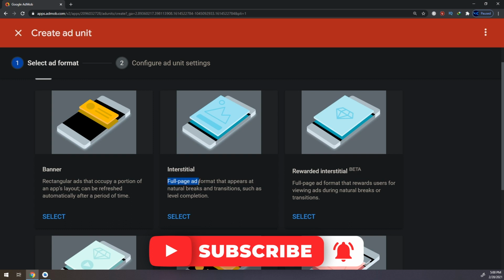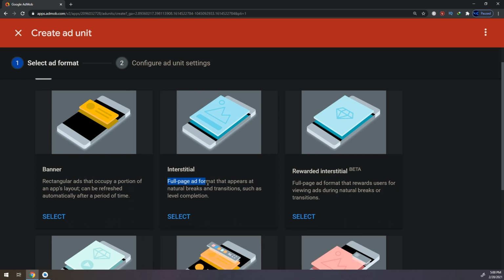type, which is full page ad format that appears at natural breaks and transitions, such as level completion. So they recommend implementing this type of ads at the end of the level and completing a level of maybe a game, maybe an app, of learning something new. So this is the interstitial type.